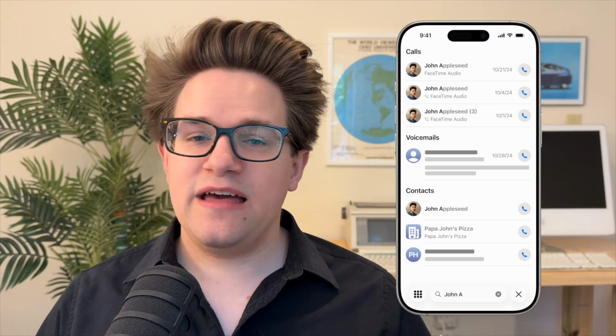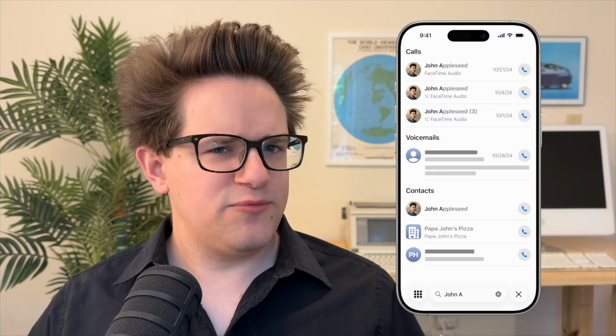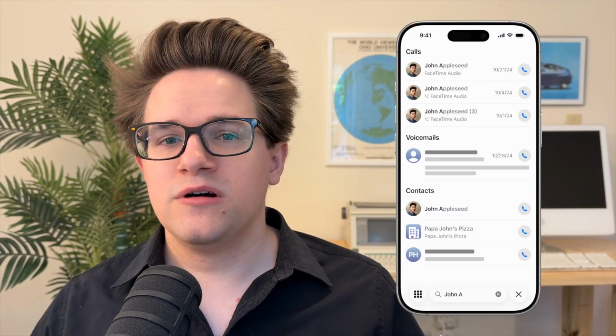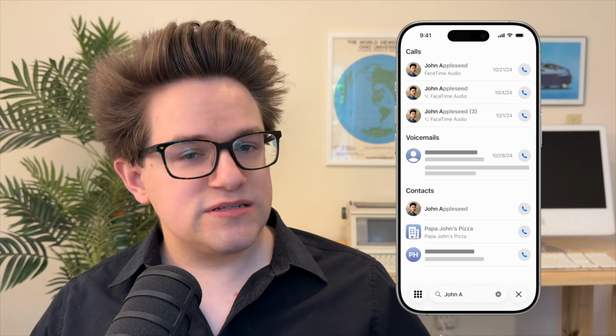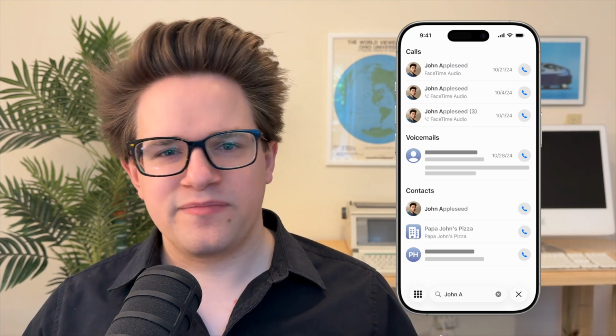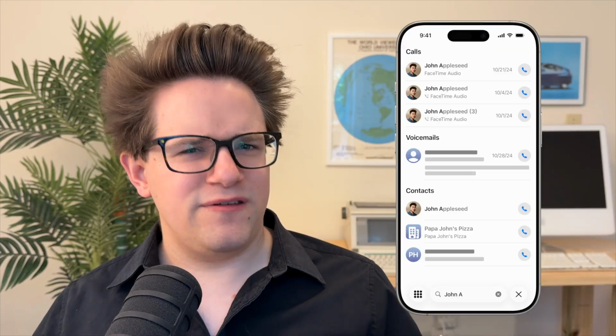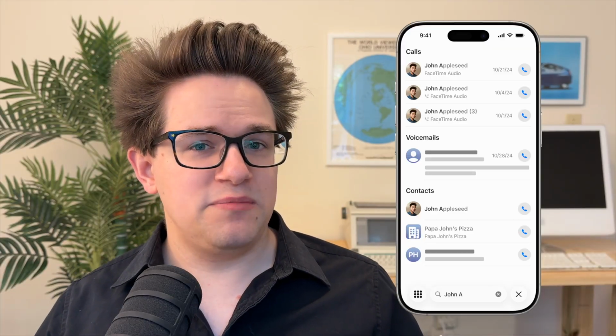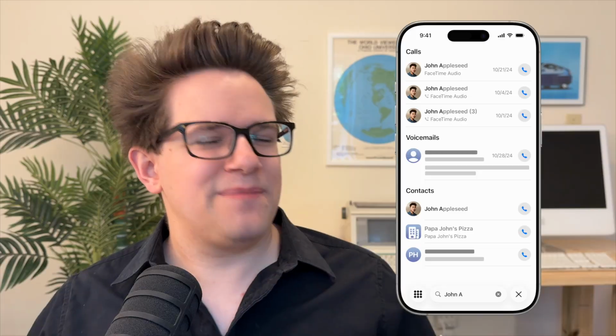In the search tab in the phone app, when you type in someone's name, it'll now show you all your recent calls with them, voicemails, and their contact information at the very bottom. I still think this should be reordered. I feel like showing their contact information should be at the top, but it's a step in the right direction.